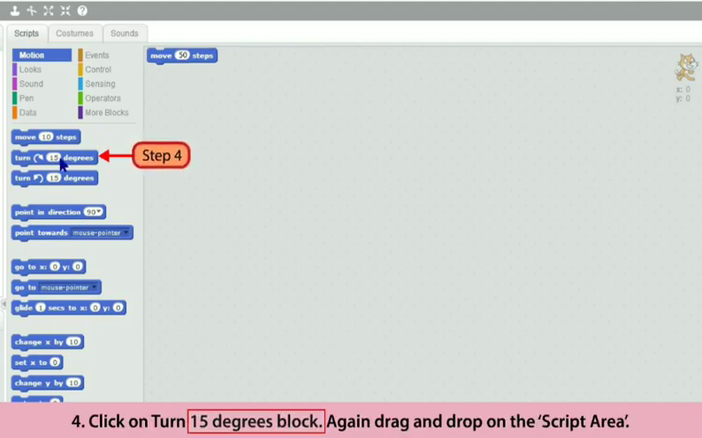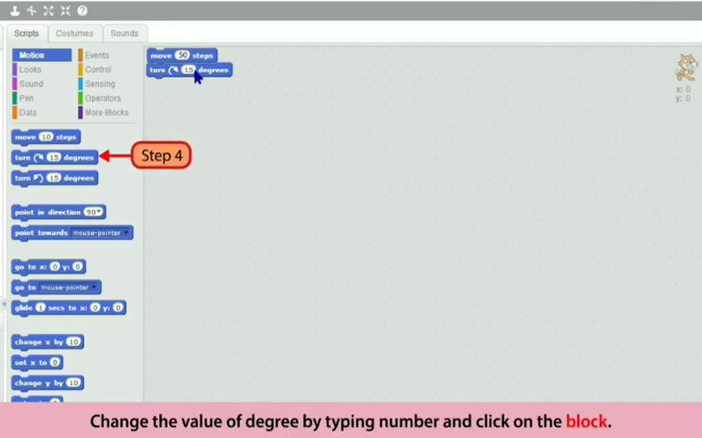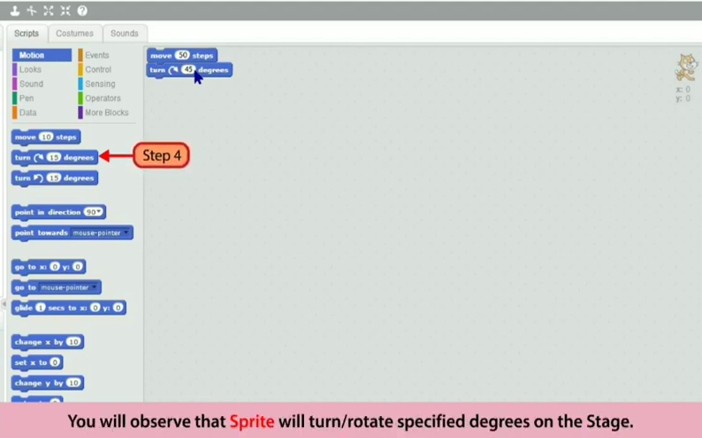Now turn. So here we have the turn block. So turn 15 degrees. Again you have to click on it and you can change the number. You can change the degree value by typing the numbers. So you have to click on that block and you can see the changes on the sprite. You can observe it on the stage. The sprite will move accordingly on the stage.